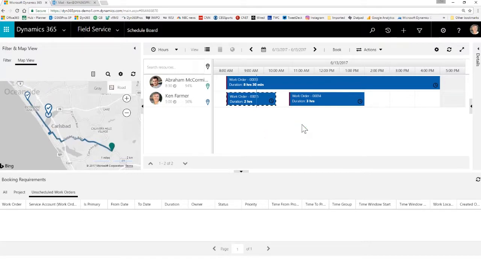So I've scheduled him our default 2 hours for this job, and you can see that the map has now changed, right? So it knows that Ken is going from here. This is his first job that he's at apparently right now. Then he's going to be going up here to this one.